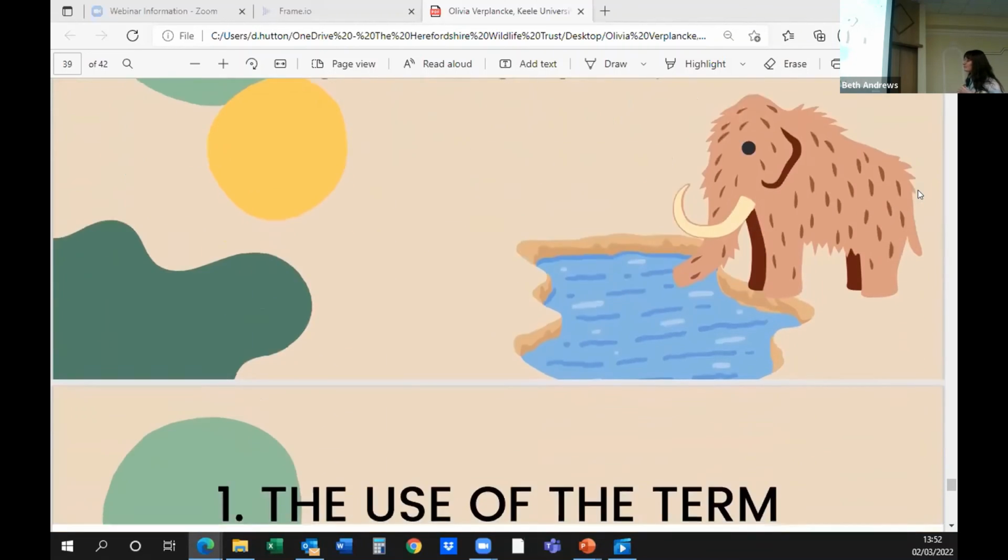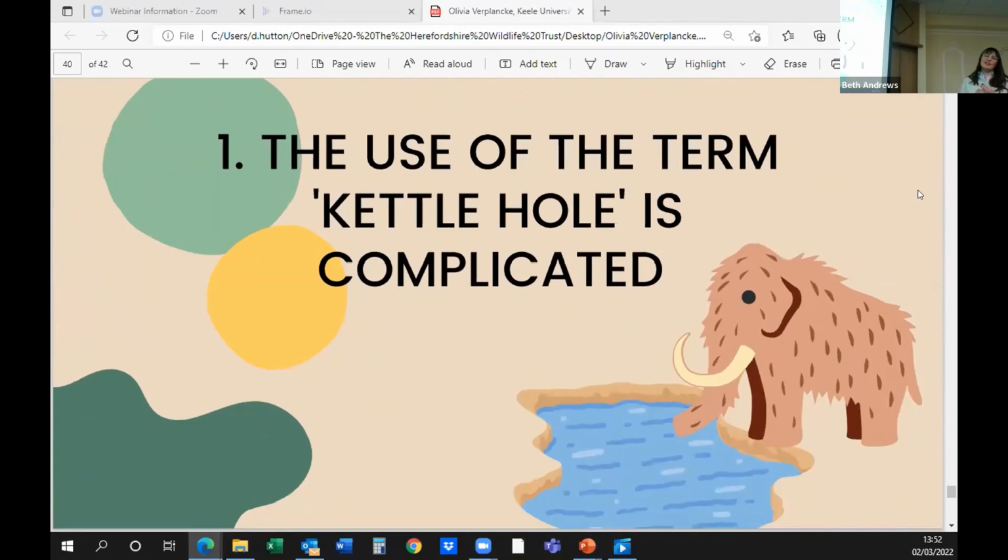Next slide, please. One, the use of the term kettle hole is complicated. A lot of people use kettle hole, and then you get connotations that it must be a glaciofluvial origin, and that's what you see a lot in the literature. But actually, the term kettle hole is sort of thrown at any depression in a glacial landscape, but people aren't really sure why it got there, because people don't really investigate it enough. Next slide.